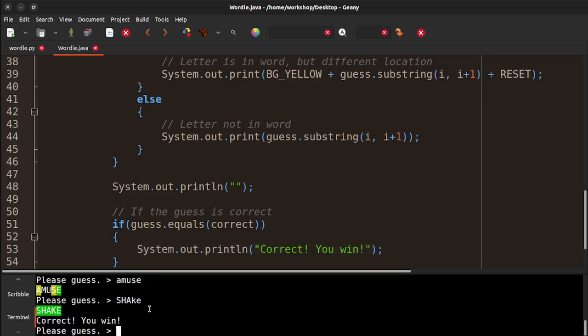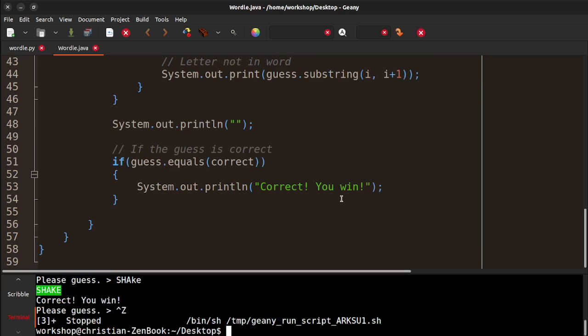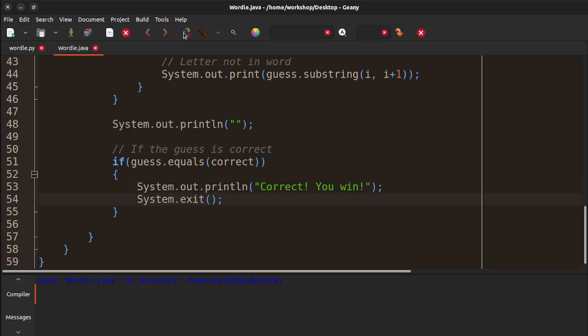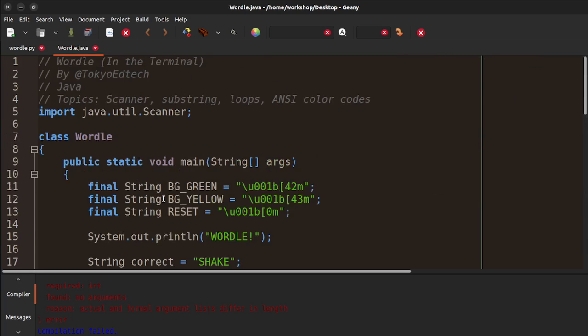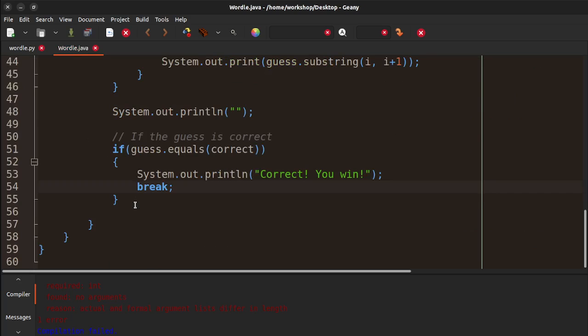And that is one I actually, is it system.exit? Let's try system.exit. Does that end the program? Does it even compile? No. Yeah, I forget how to do that. So what I'm going to do is break out of the loop. So break will end this for loop. So that's a command you might not know.